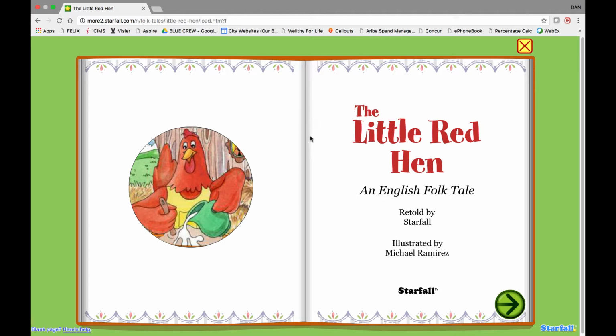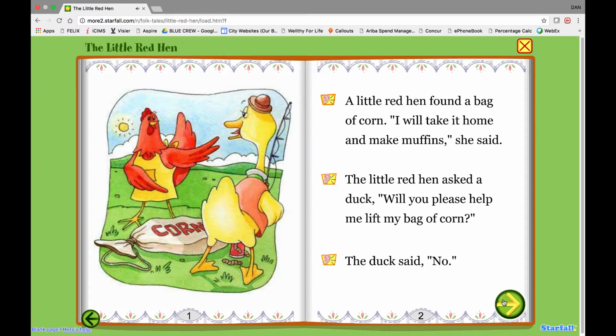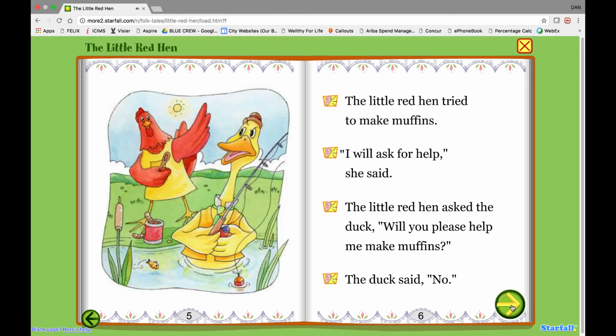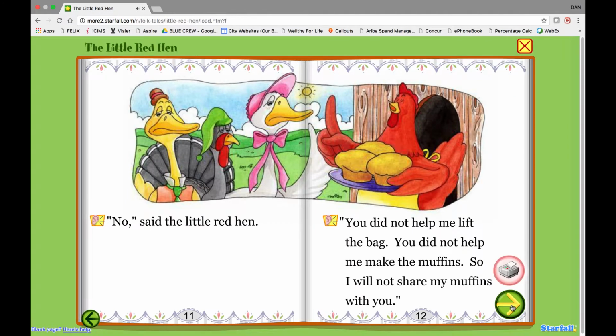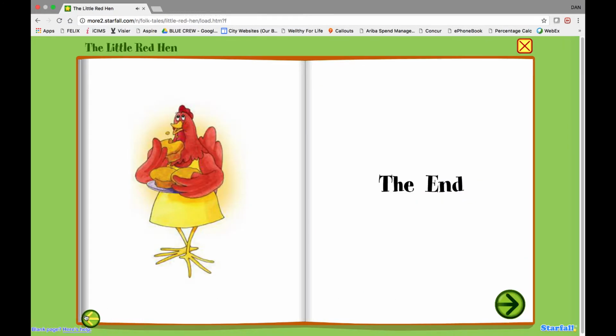Okay, so what I want you and your partner to do is you are going to read the little red hen. If you have problems reading a part of it, you can click on the ear and it will read it for you. A little red hen found a bag of corn. I will take it home and make muffins, she said. Okay, so if you have trouble reading it, it will read it for you. So go all the way through page 12.